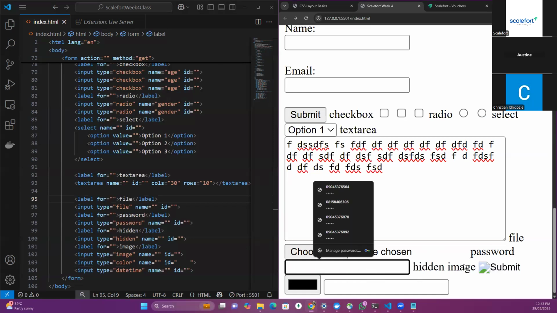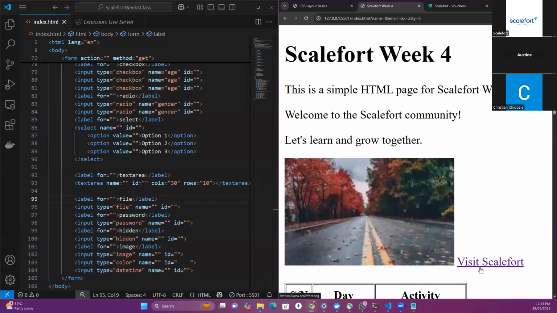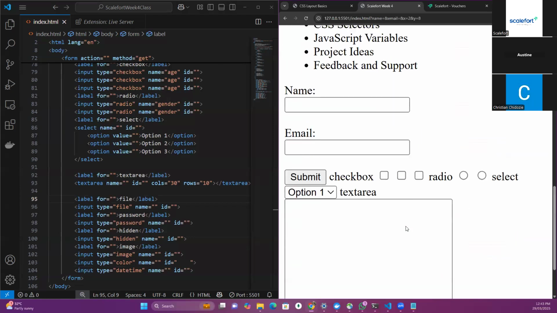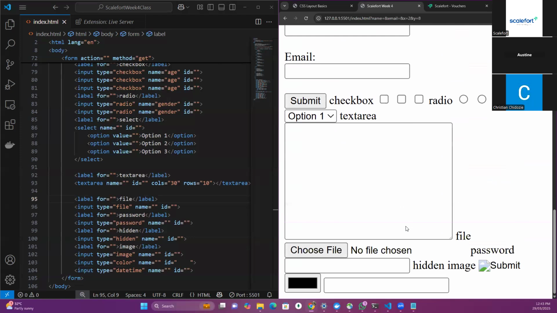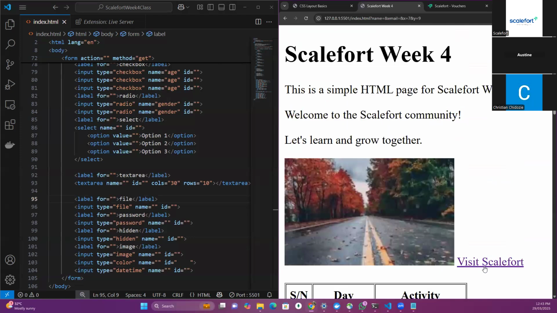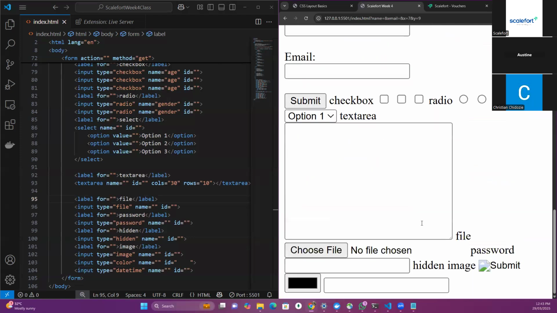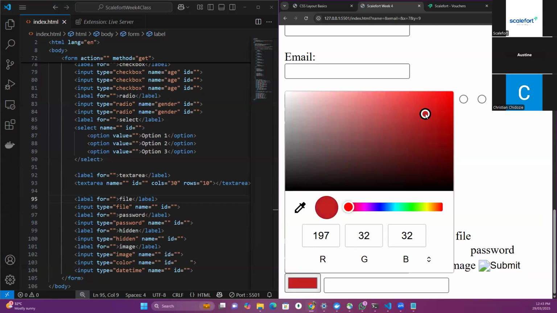Then this image. So when you click on image, oh, I clicked submit. Okay, the image is not working. Then this is color. If you want to pick color, you understand? So for all those things where you want to edit your emoji and stuff like this, color is the input field that they use.